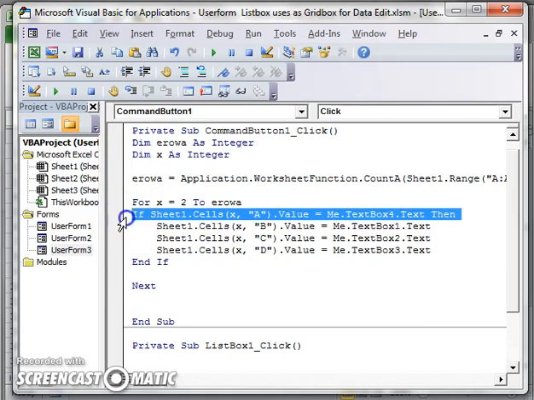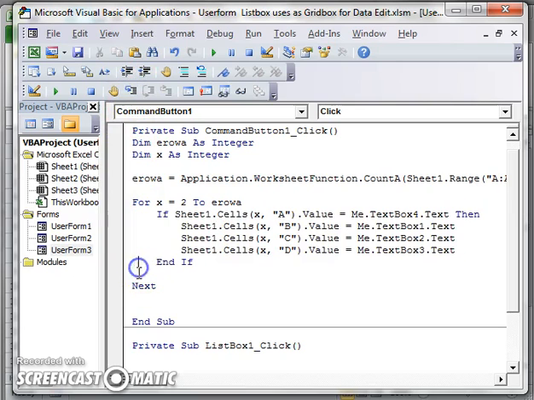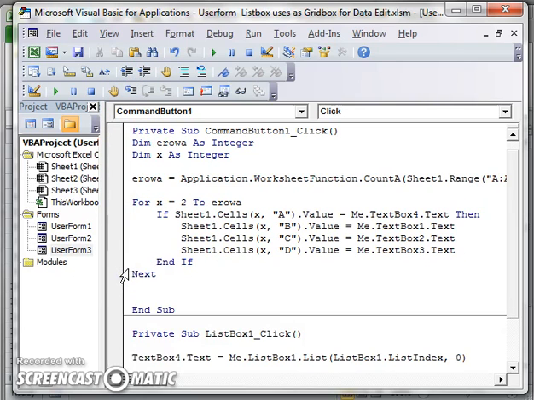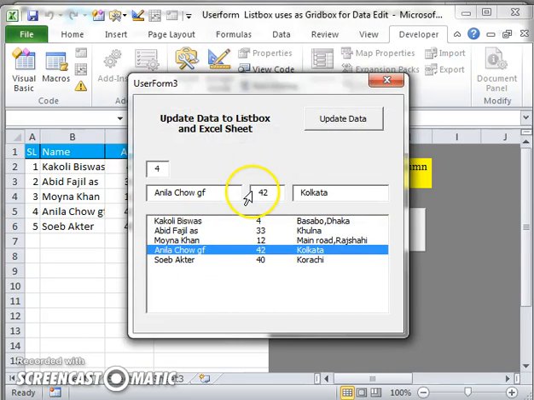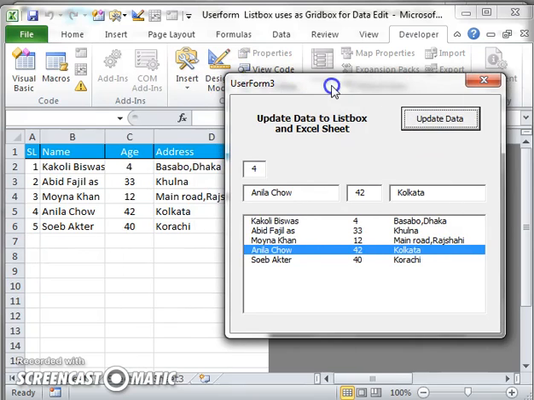Okay, what will we do now? There is another task I have to confirm, that is I just run the code. I click here and I just change it. Okay, change it and update it. This is updated. And if I write here Anila Biswas and Kolkata, update it, and it is updating now. But you have to confirm one thing, that this value must be okay.